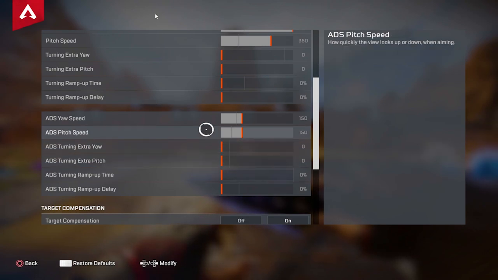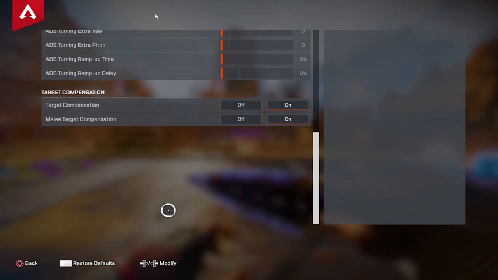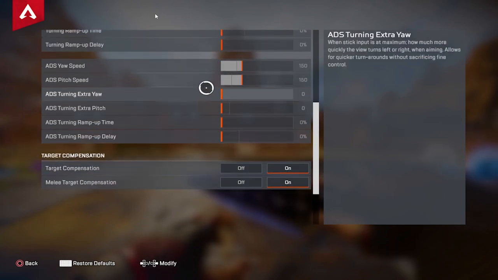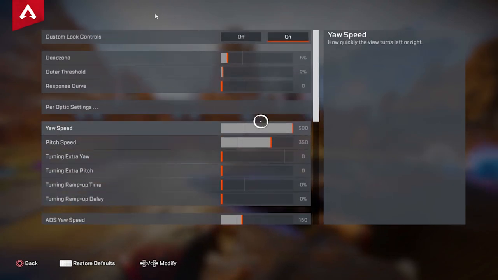Why? Because if you want to aim kind of similar when you're using the standard settings and have a balanced aim, it's better if you keep the same number for both to look left and right and up and down when aiming. Leave this at on, really need it. Everything else here, zero. So one more time.